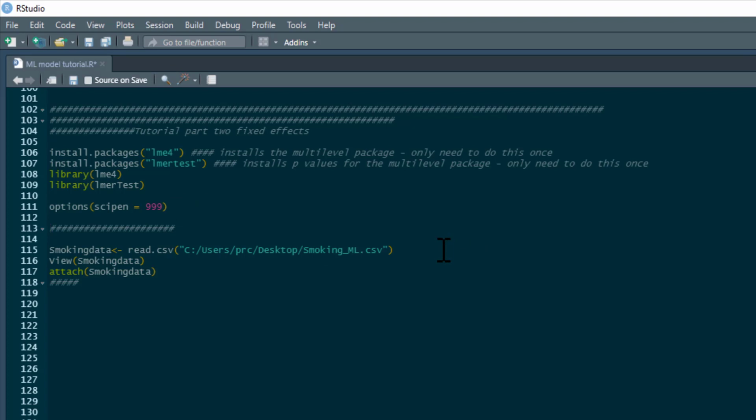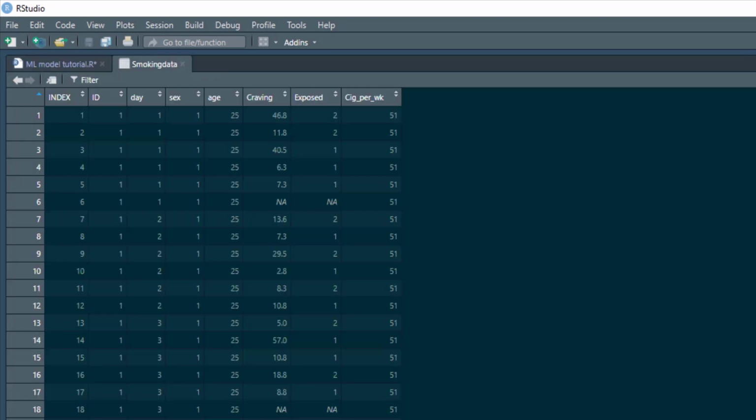So as I say, the data set we're looking at is going to be the same data. It's our smoking multi-level data set. Just ensure that you change this to match your location of your version of it, and all these data files and the script can be found in the link below this video. So we'll just quickly run that and then we'll view the data.